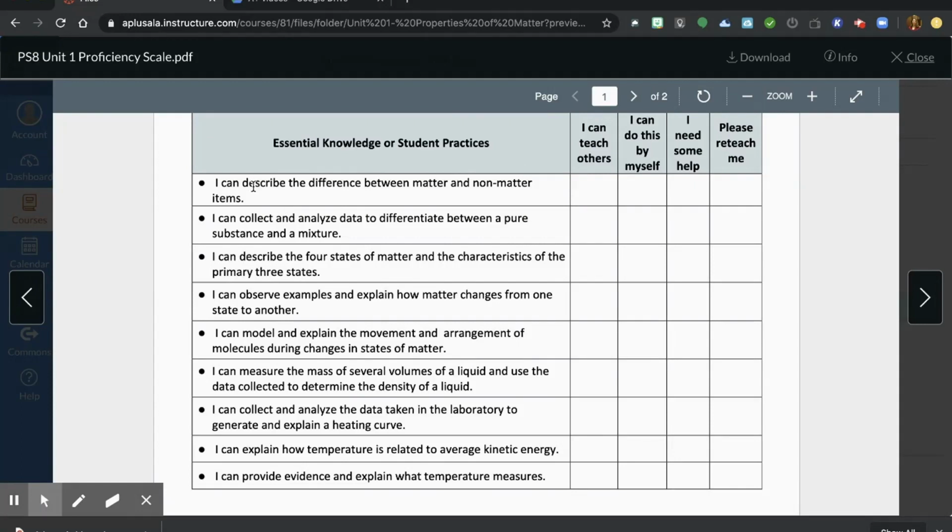For instance, I can describe the difference between matter and non-matter items. Students can tell you quickly and easily without being embarrassed in front of the class if they feel like they need help reteaching, that they can do this with some help or with some guidance from their notes, that they are very confident and can do this on their own, or that they know this well enough that they can teach others.